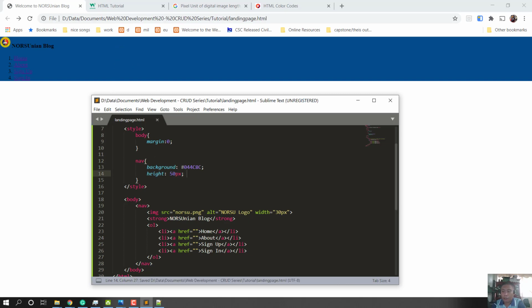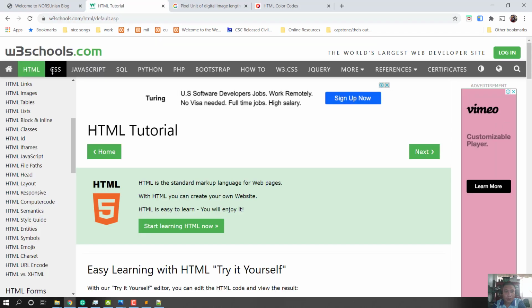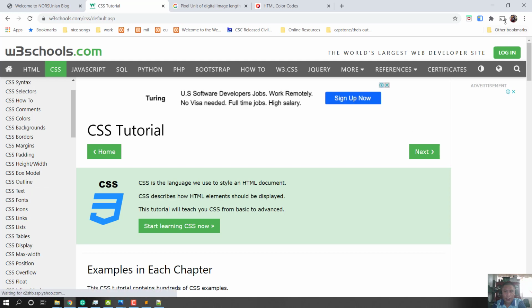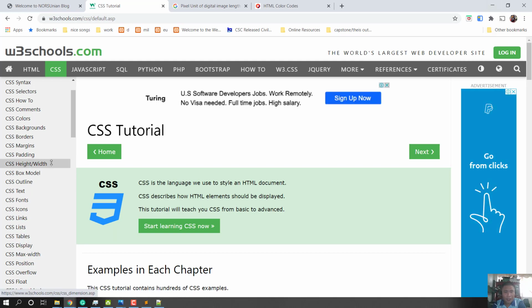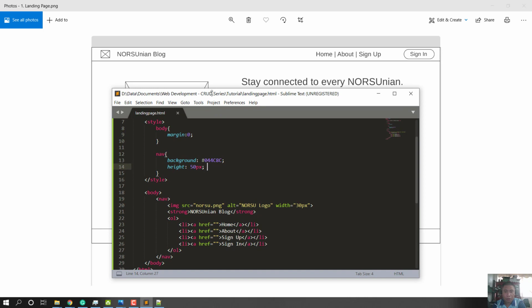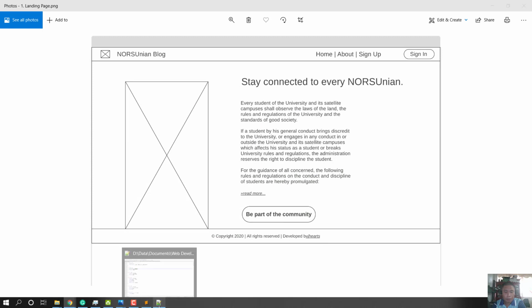Okay, so all of these properties can be found on w3schools.com. You can see all the properties and values of CSS there. For you to master this language, please go to the website so it is easier for you to look things up.